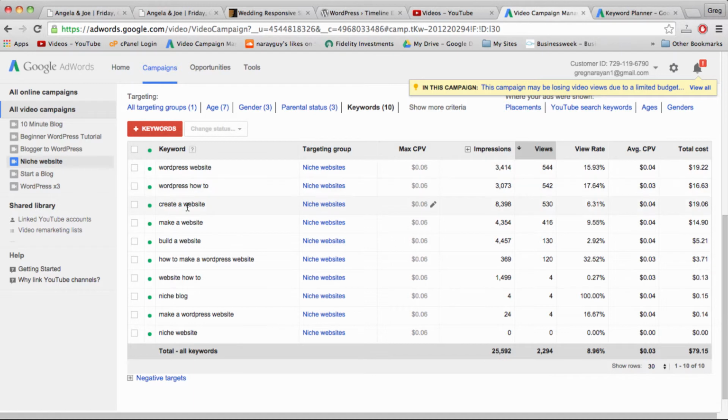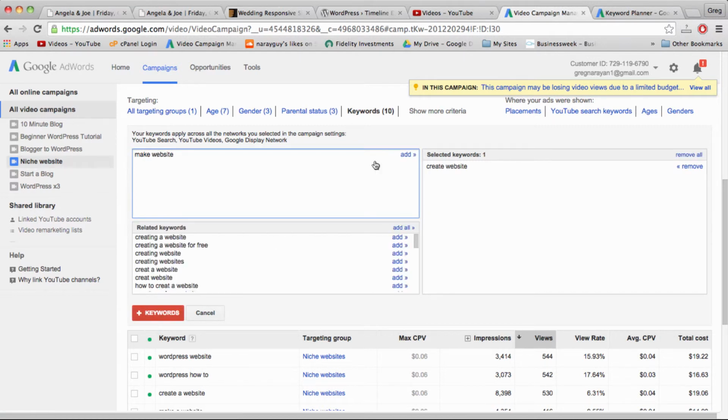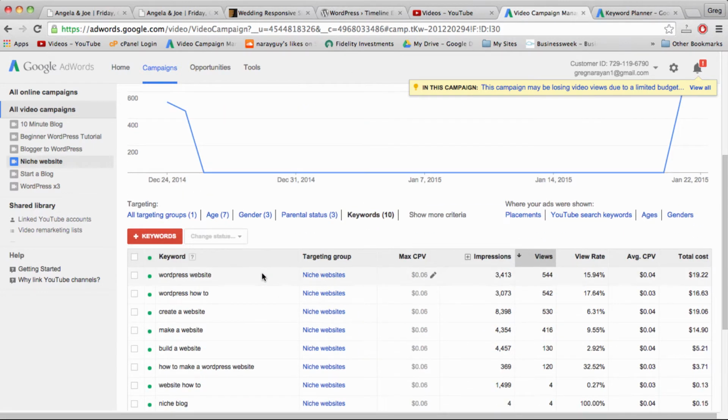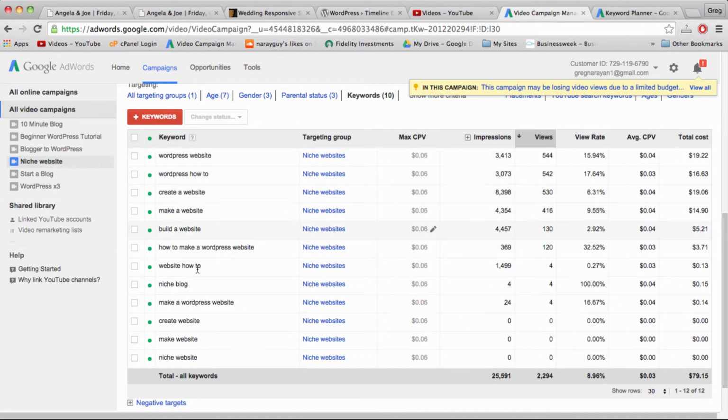One interesting thing you can do is just really add keywords easily. So let's say that I know create a website is good, but maybe create website without the A will be even better, or maybe make website without the A will be better. So I can just add those right here and click add, and we can just add them, and you can run as many keywords as you want. There's all sorts of keyword strategies like taking out negative ones and playing keywords against each other, but I just keep it simple. You can see I just added 2 more keywords, and now they will just start running, and Google will basically do the work for you.